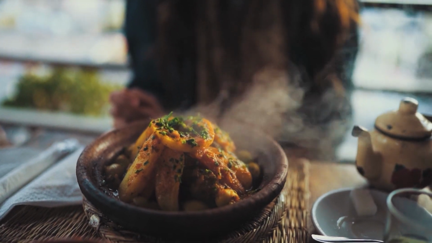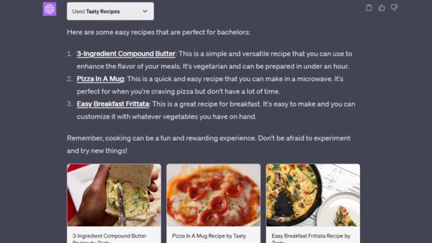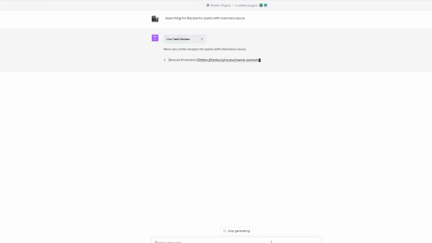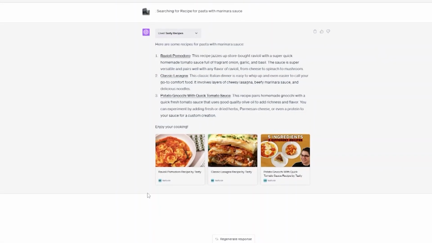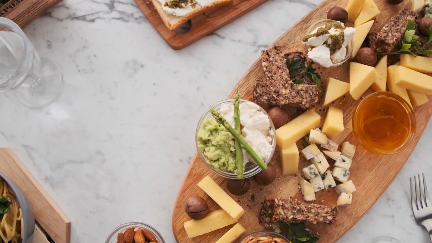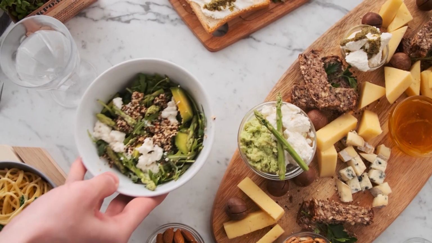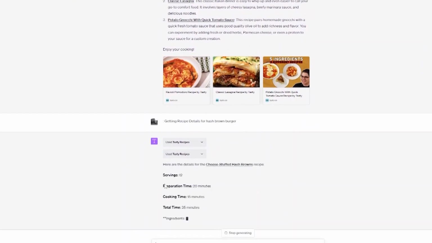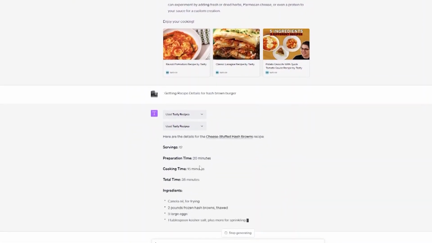Number 25 is Tasty. If you love tasty cuisine, then this plugin is just for you. By adding this plugin to your ChatGPT, you transform the AI into your personal culinary expert, unleashing several recipes that you can treat yourself to. It also gives you excellent cooking tips to always make your meals something to relish every time.